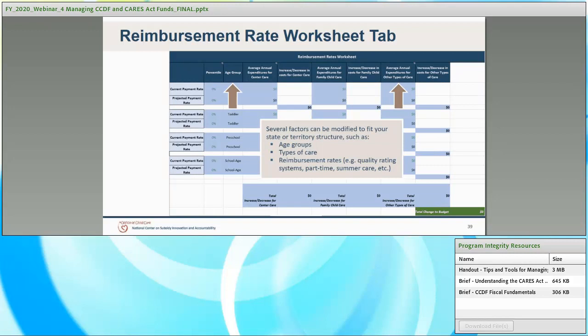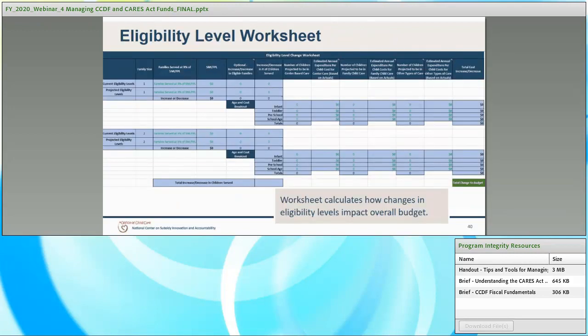Right now we have center care and family child care because those are two of the most common, but we do recognize that some states might have 8 different types of care and want to build that in here. So that's another thing that you can do. And then you can break your reimbursement rates out into different categories. So if you want to make this a more specific tool for your state, you could build in quality rating systems. So that's what Michigan did, and we'll talk about. And then other types of care such as part-time care or summer care.